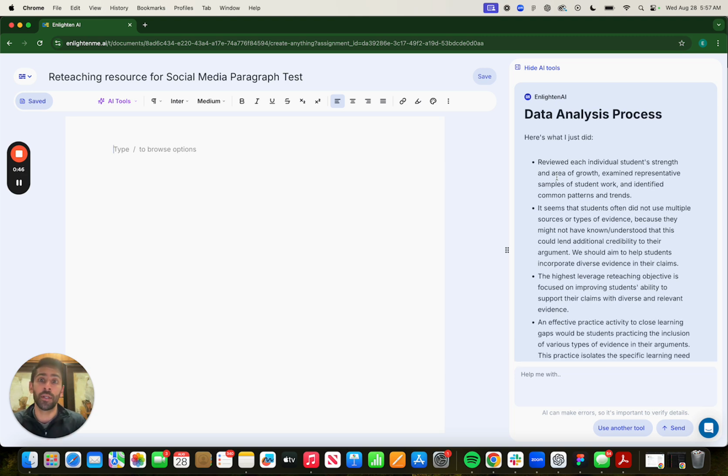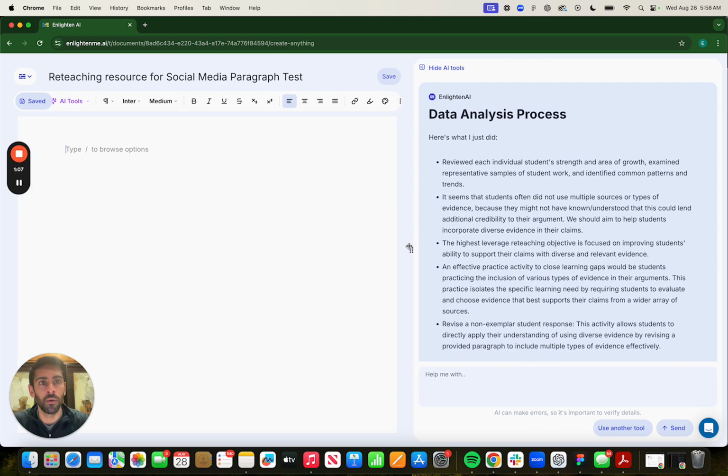It's going to pull representative samples of student work that are at different scoring ranges, and it's going to distill all of that through analysis to the trend in terms of learning gaps, the error that students are most commonly making, the change that we should seek, as well as designing and describing a reteaching resource that we can use. So let's take a look at what it's come up with here.